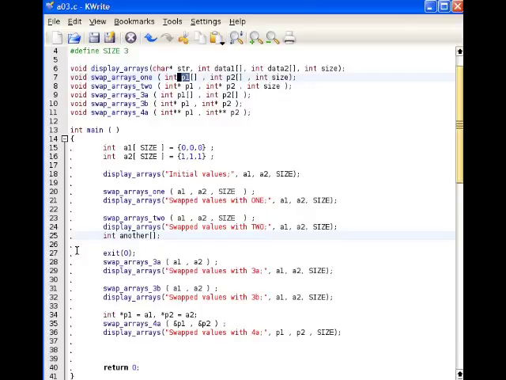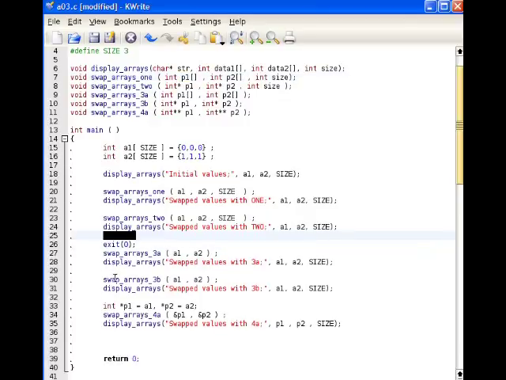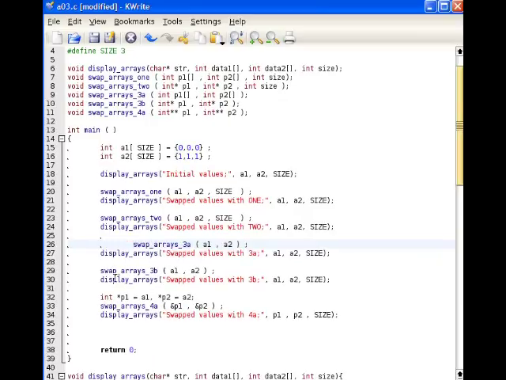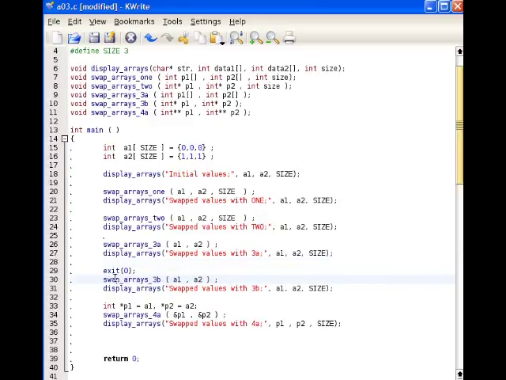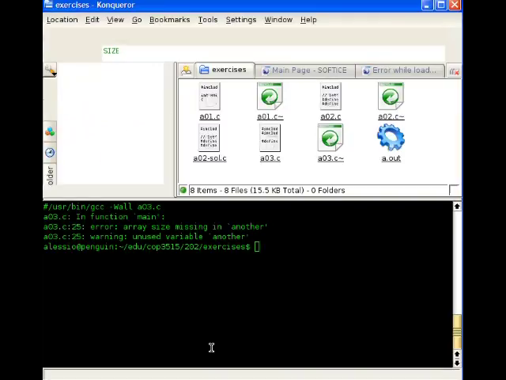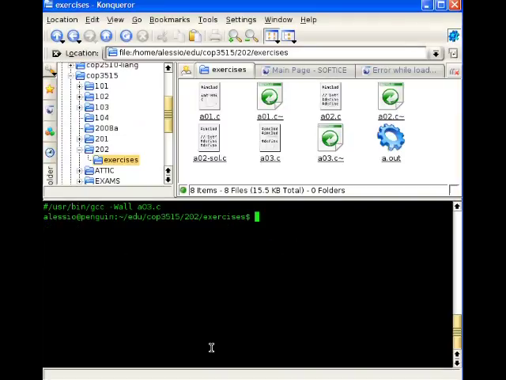So this is the code. Let me remove this int declaration, which we saw doesn't work. Let me move the exit now, so that we exit this code only after swapping with swap array version 3a. So that would be here. Save the file. We are going to compile and execute. So no compilation problem.